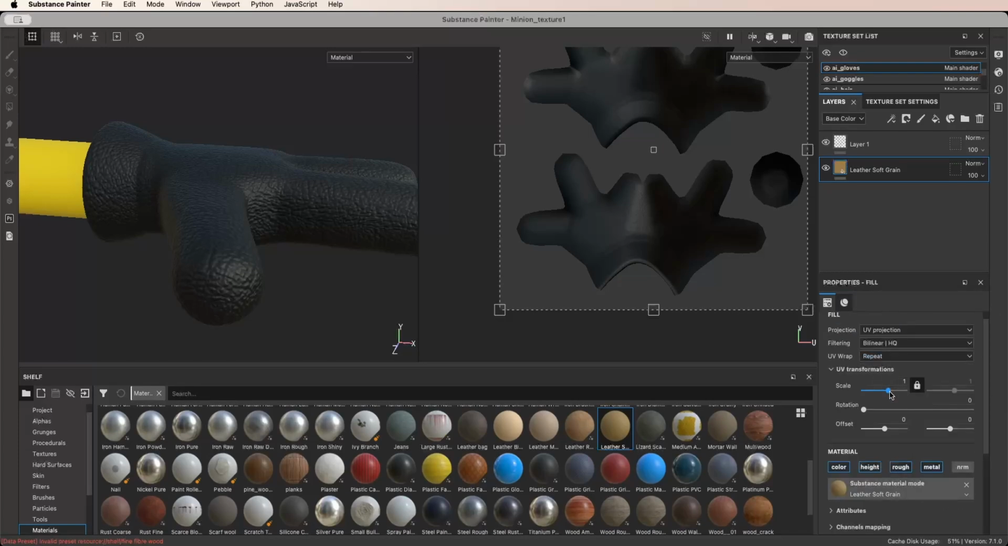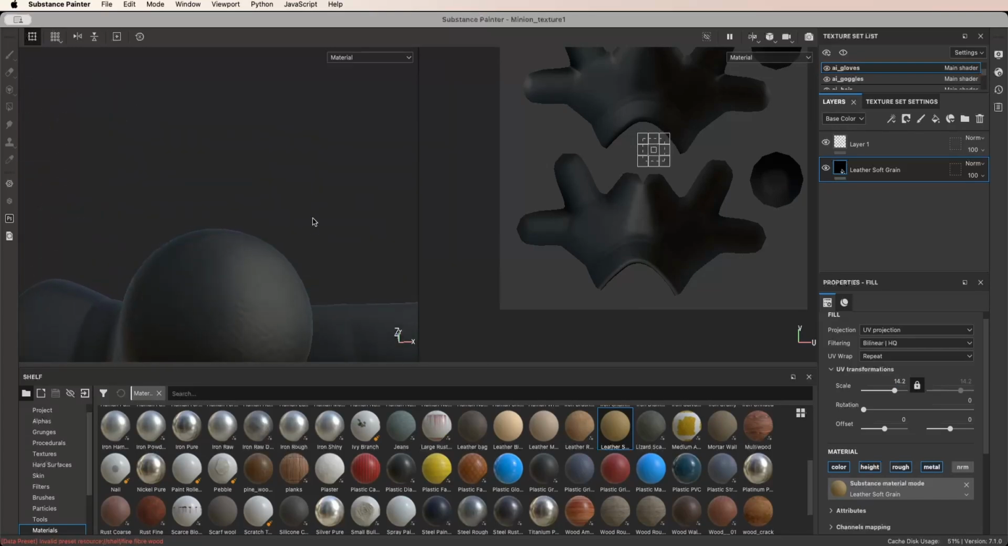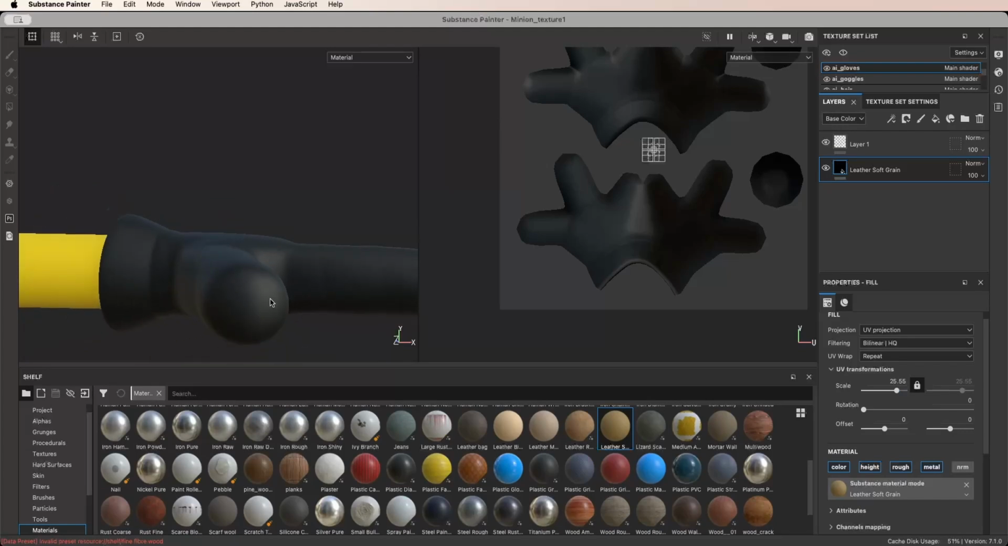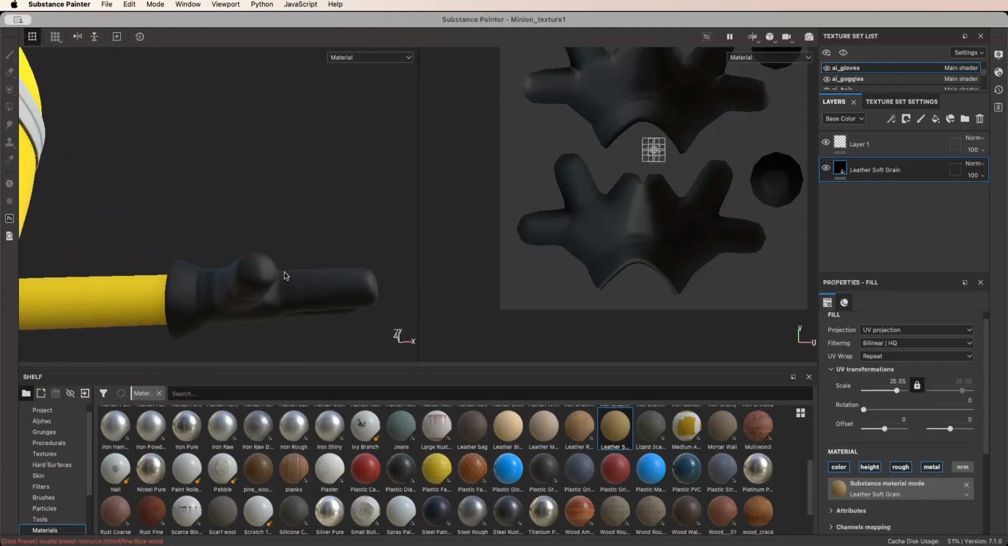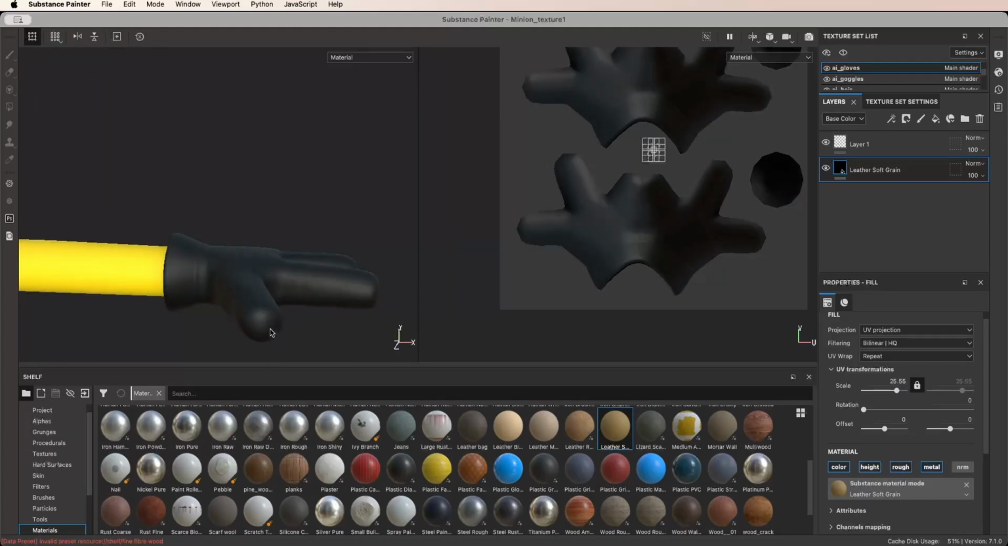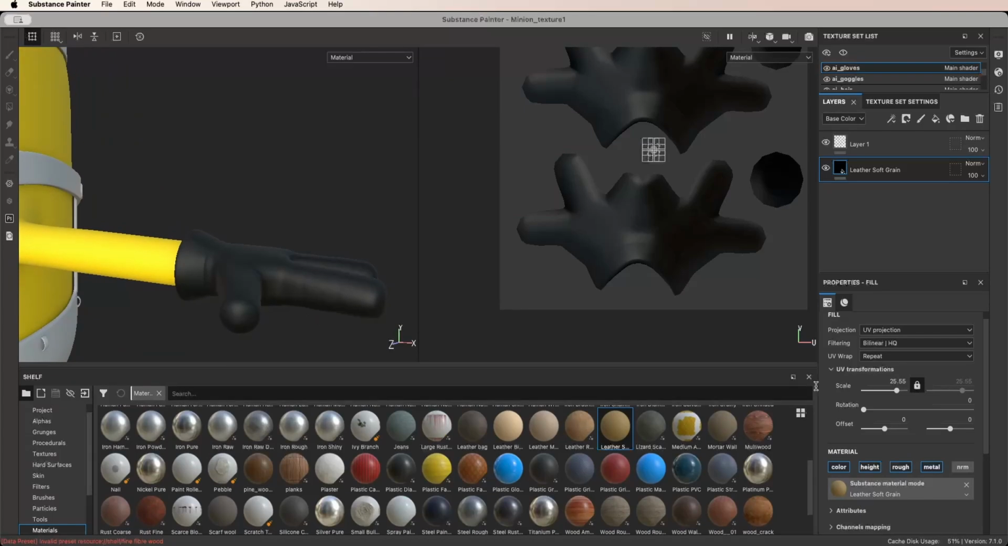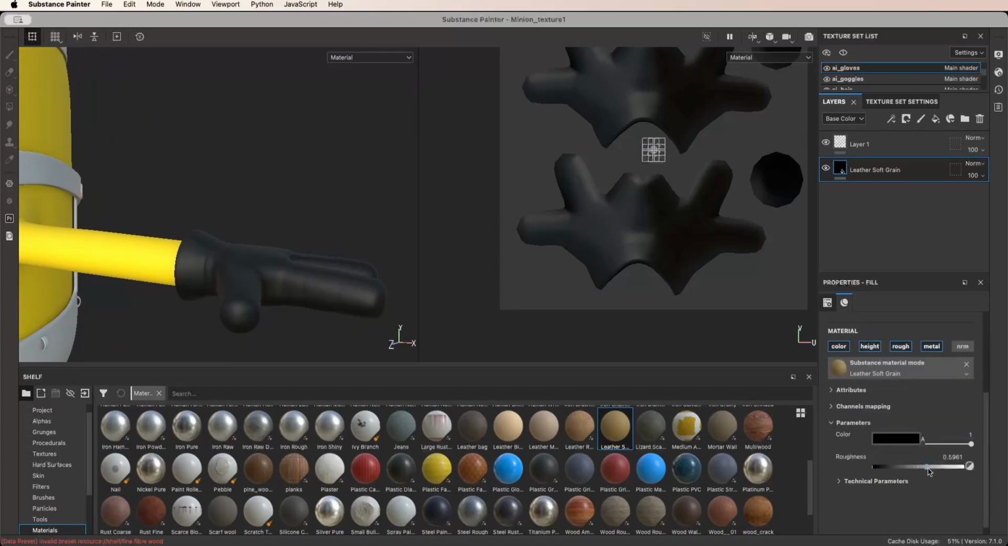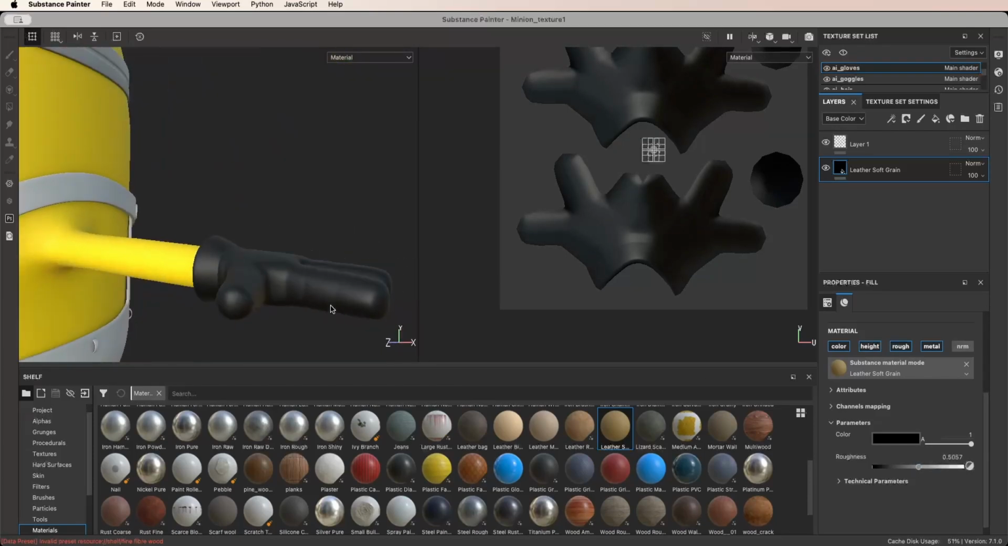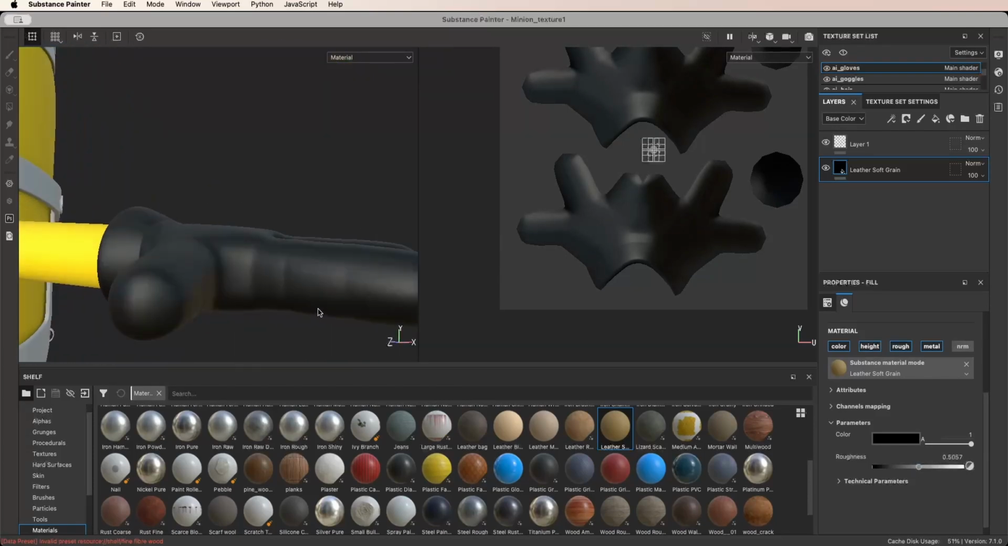And let's change the scale. Let's make it about 14.2, maybe a little bit higher, about 25.55. That looks alright. And next, let's change the roughness. Let's lower it down to about 0.5.